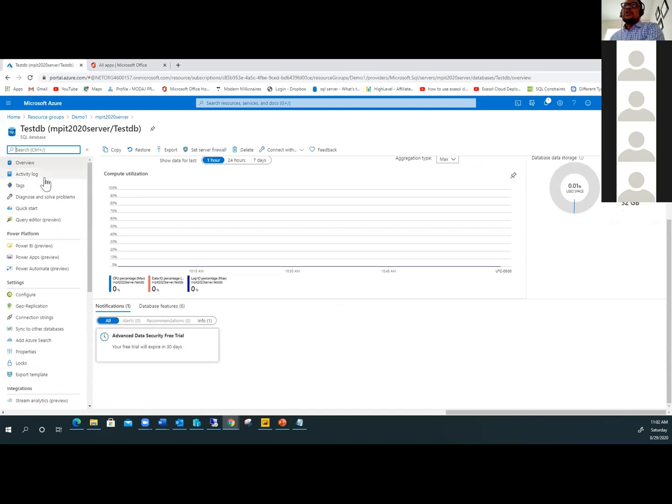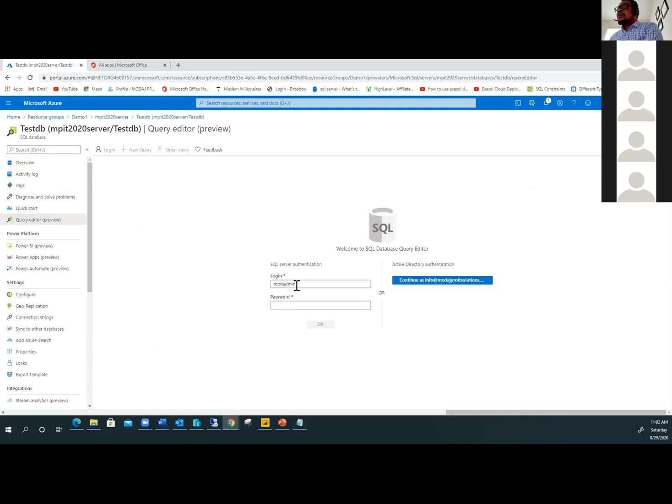Time doesn't permit me to really go into all of this, but you can use the query editor right here. So for example, once I click on query editor on my left hand side, it will ask you for the password, so provide the password. Obviously my password is not correct. MPIT admin, that's what I gave, right? Let me try it again.